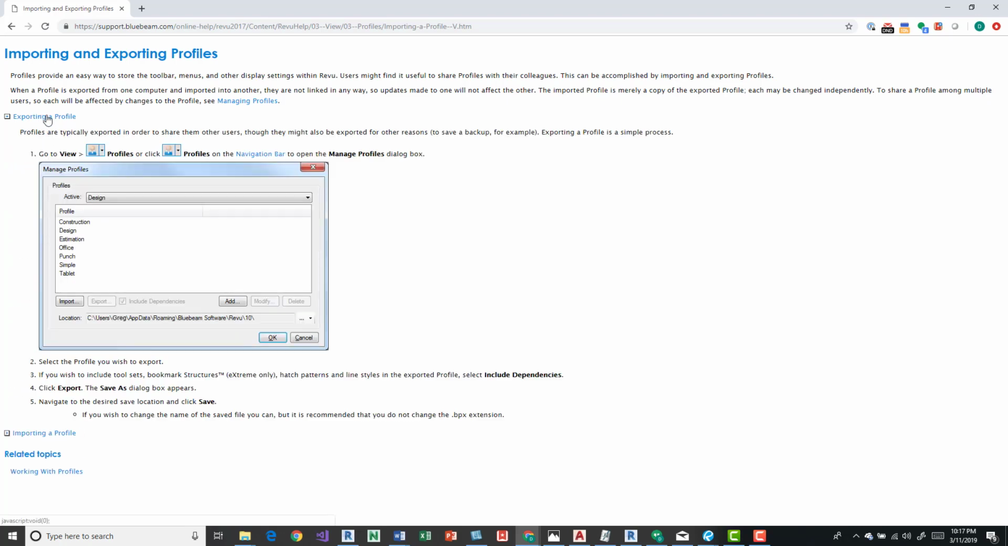So if we just look at exporting right here, if you include dependencies, it's going to have everything. So your bookmarks, your tool sets, hatch patterns. If you don't include it, then it'll exclude that from your export.